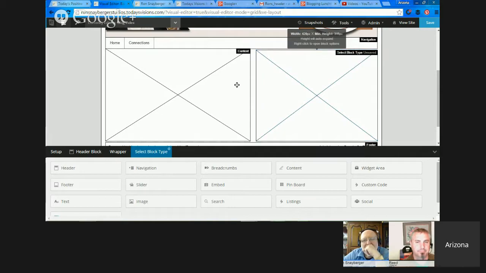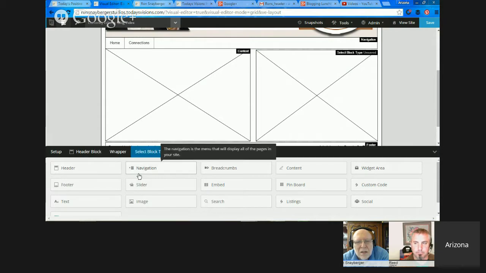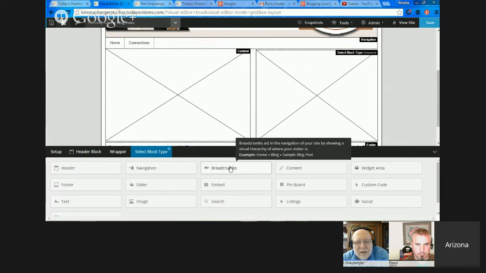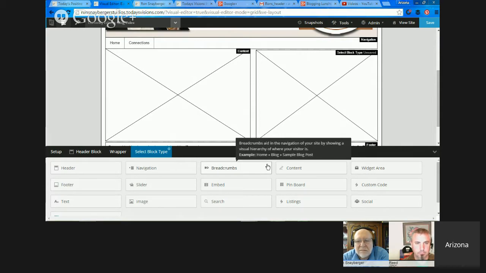Now when you draw one in, it's going to ask you to select a block. You can make it a header again. And actually, you can use your header to display any type of image you want to. And navigation. So if you want to display a menu, this is where you would do it. Breadcrumbs, and we all know breadcrumbs are the links that show us where we're at on the website, the hierarchy. So it actually shows an example here.